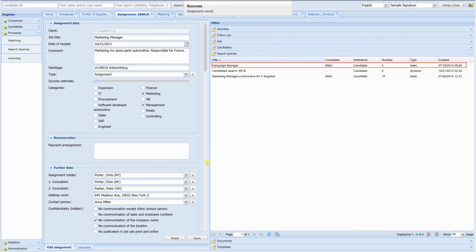I was successful. Apparently, there has been a search for candidates that can be described with the keyword advertising in the past. The search query appears in the list of search queries for this assignment. It is called Campaign Manager. Obviously, one of my colleagues was searching for a campaign manager and built up this list.